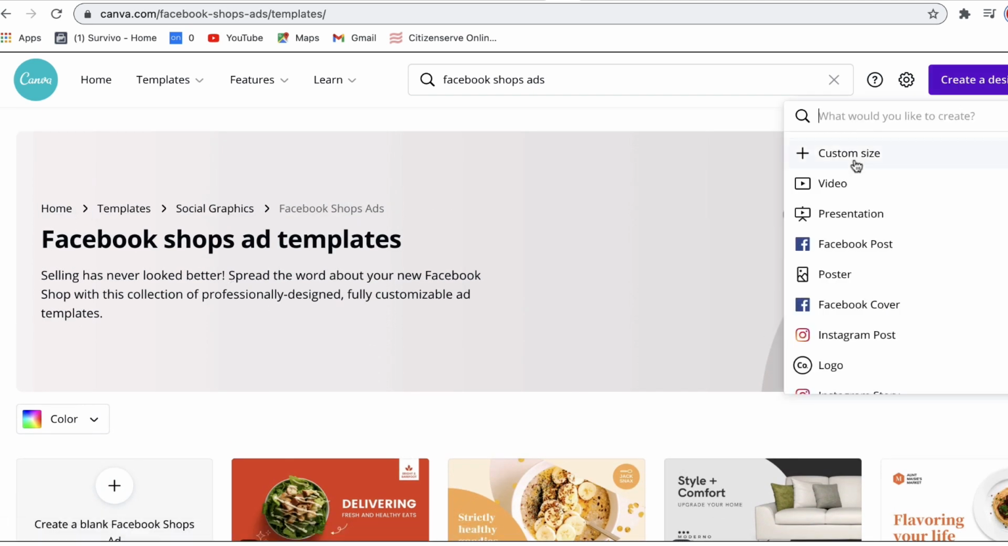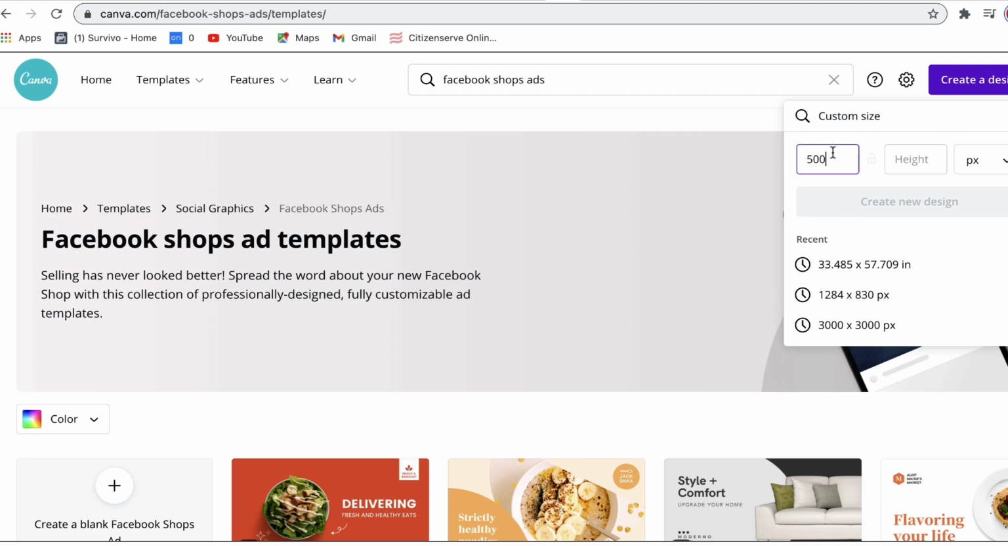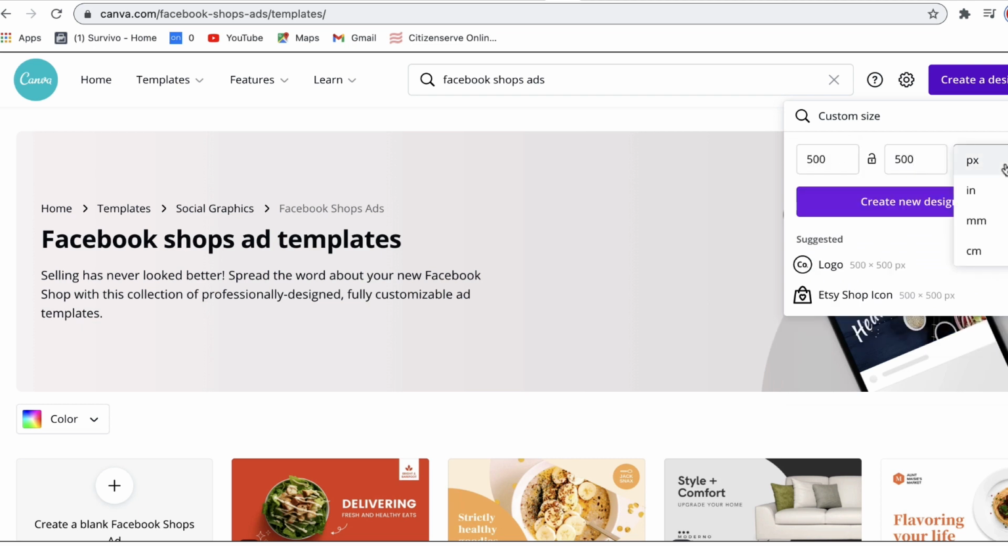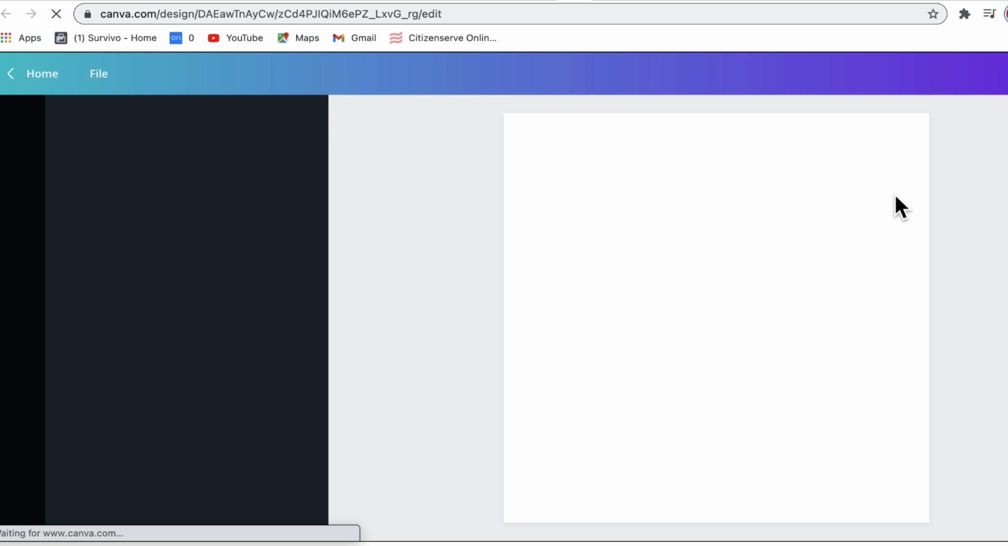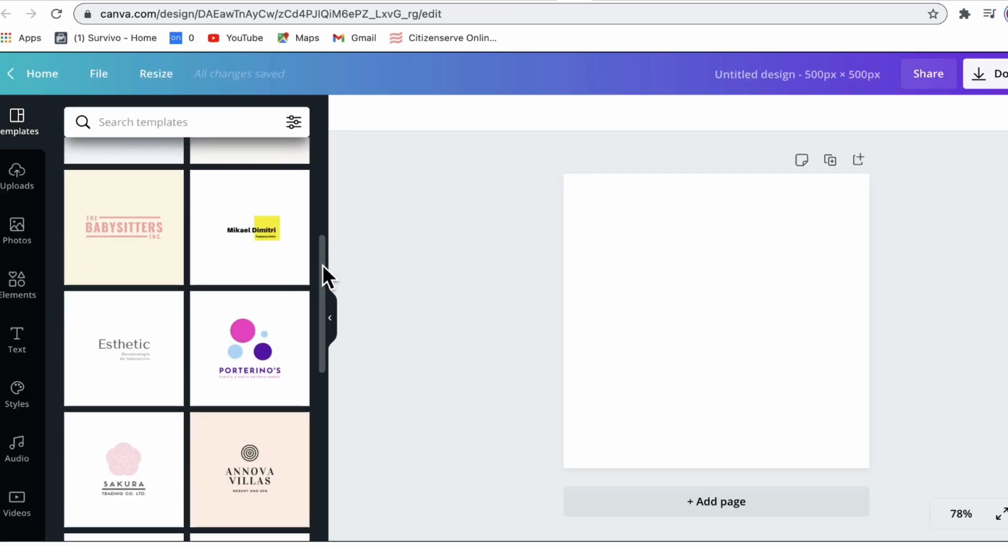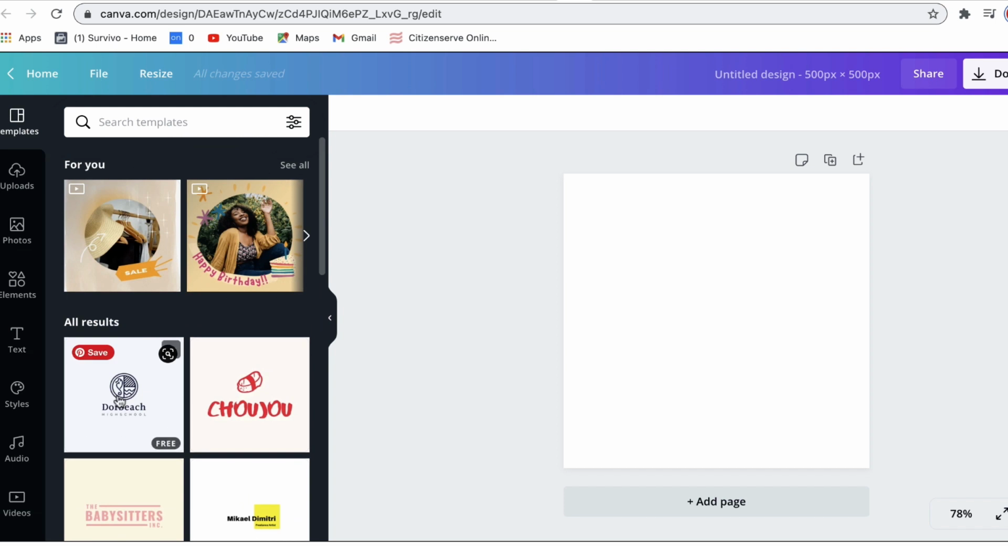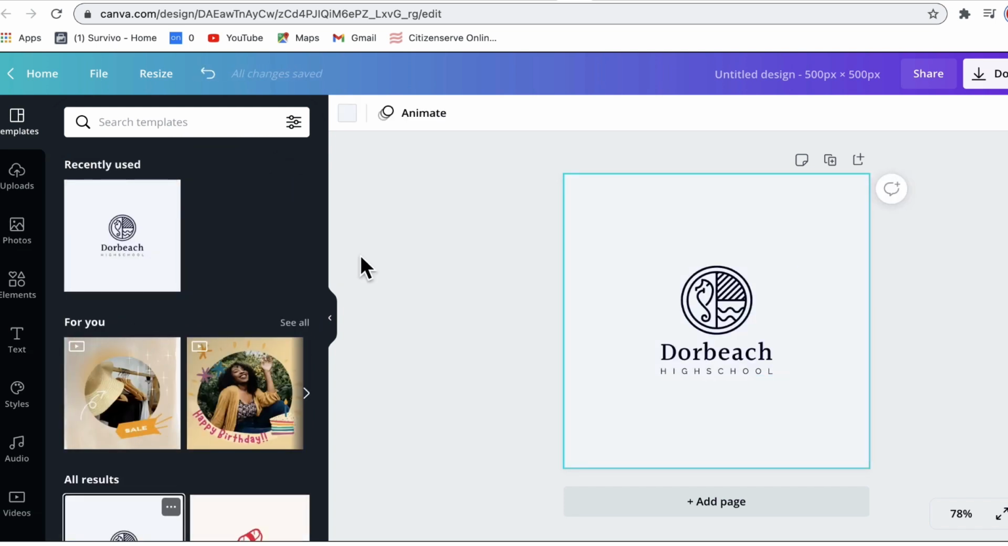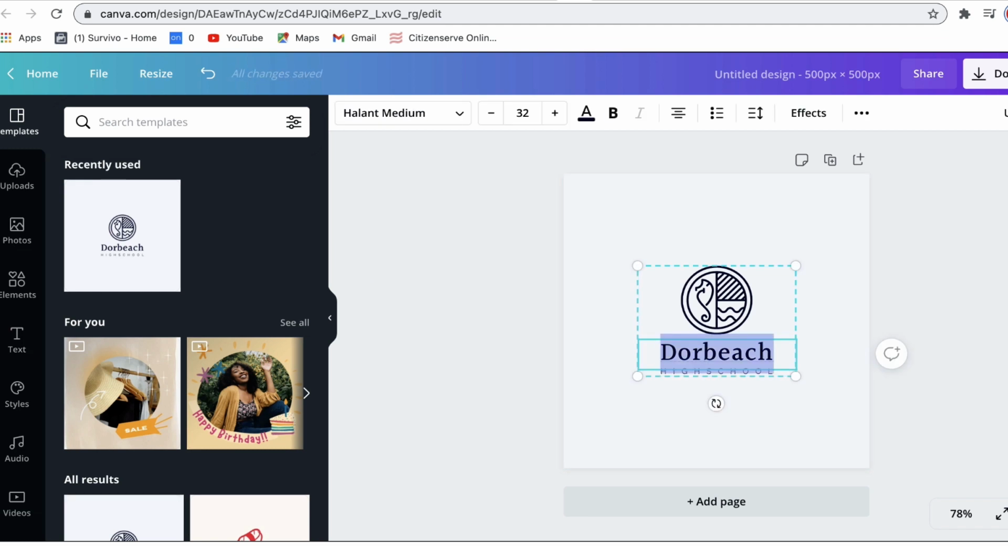Let's create a design, custom size, and we'll call it 500 by 500. Make sure it's pixels in here, not inches, millimeters, or centimeters. So canva.com, it's a free tool. You click right here, create new design. And of course, it's going to pull up a bunch of different options that we can also choose from. This is almost like a logo, so I'll show you real quick. So we'll just call this e-commerce products. You can see how easy it is to make your product covers.